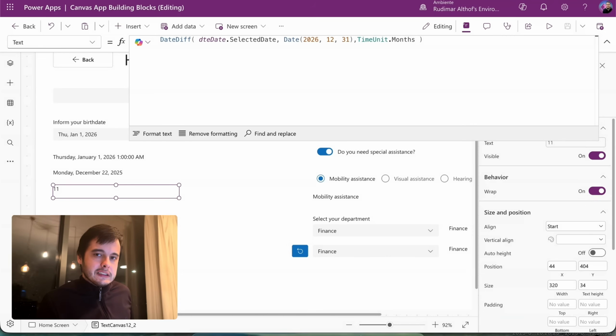I'm Rudy, I'm a Power Apps developer, and now I'm going to talk about date pickers. Let's review some important concepts and also learn some important functions that we use when we manipulate dates.